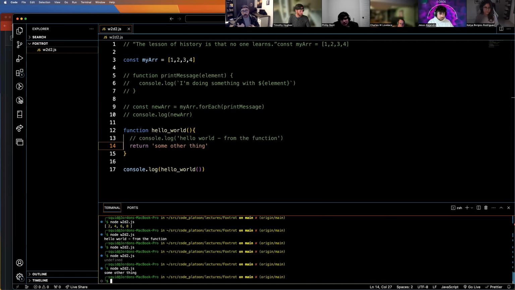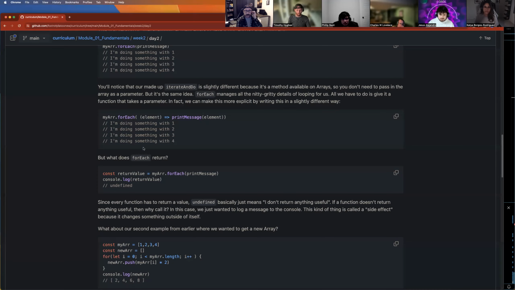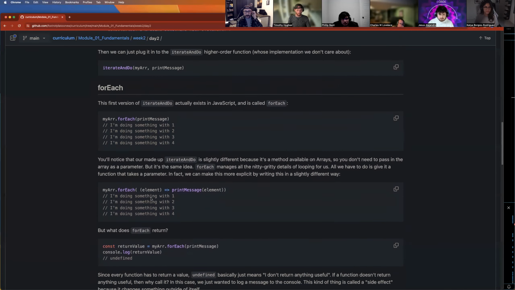forEach is doing work. It's like, for each of these things, I will perform this action, but it's not giving you an array back. It's not writing it, it's not saving it anywhere. If you want that, you need to tell your function to do something with that.